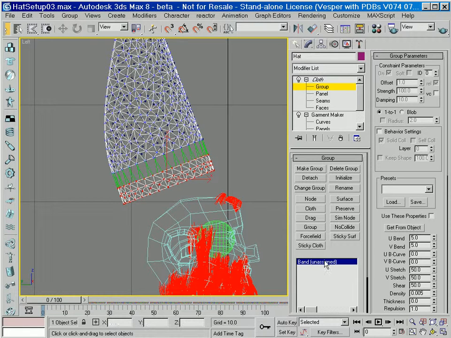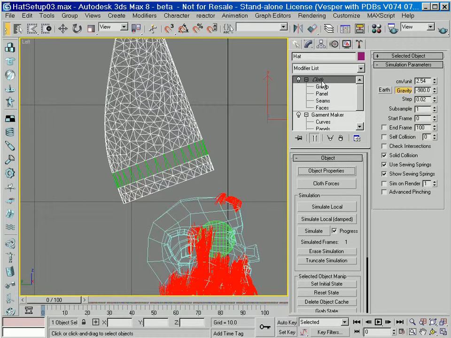And you see that the band group is unassigned. What we'll do is, once this drapes onto our character's head, we'll assign it to the surface of the character's head so that this band always follows or is attached to the surface of our character. But for right now, we'll leave it unassigned until we do our simulation. So now we have our band group, and we can go out of Subobject mode, and we'll do our simulation.